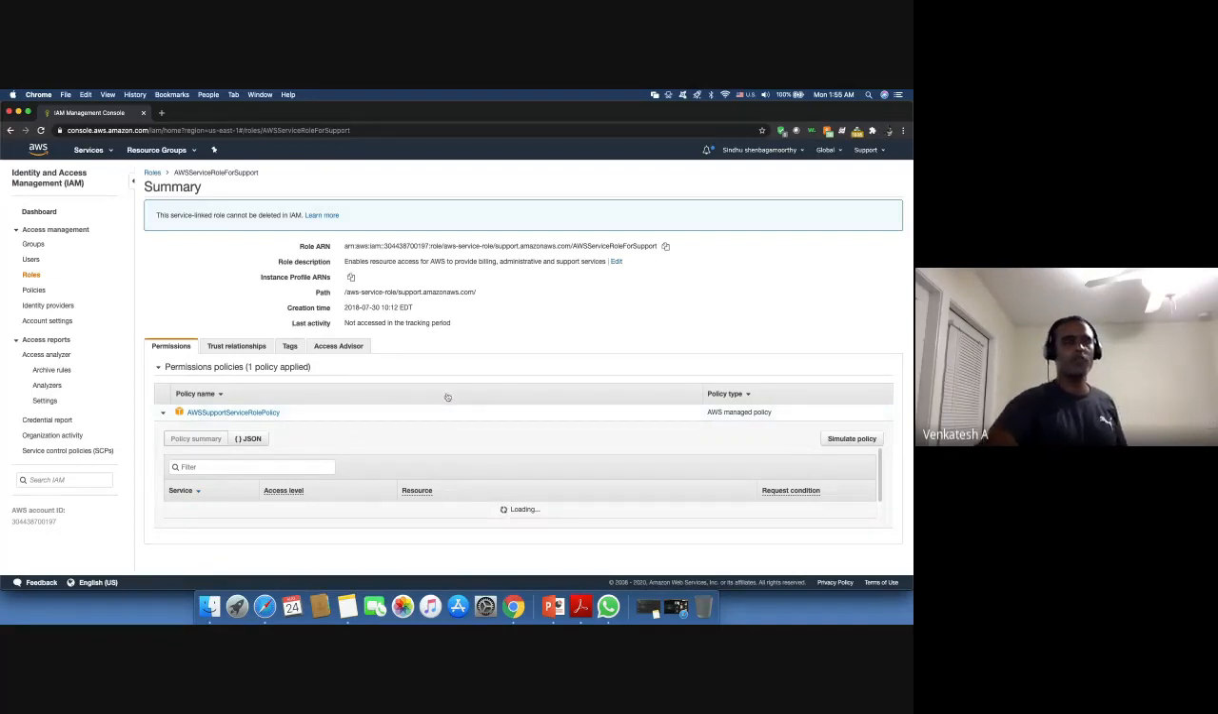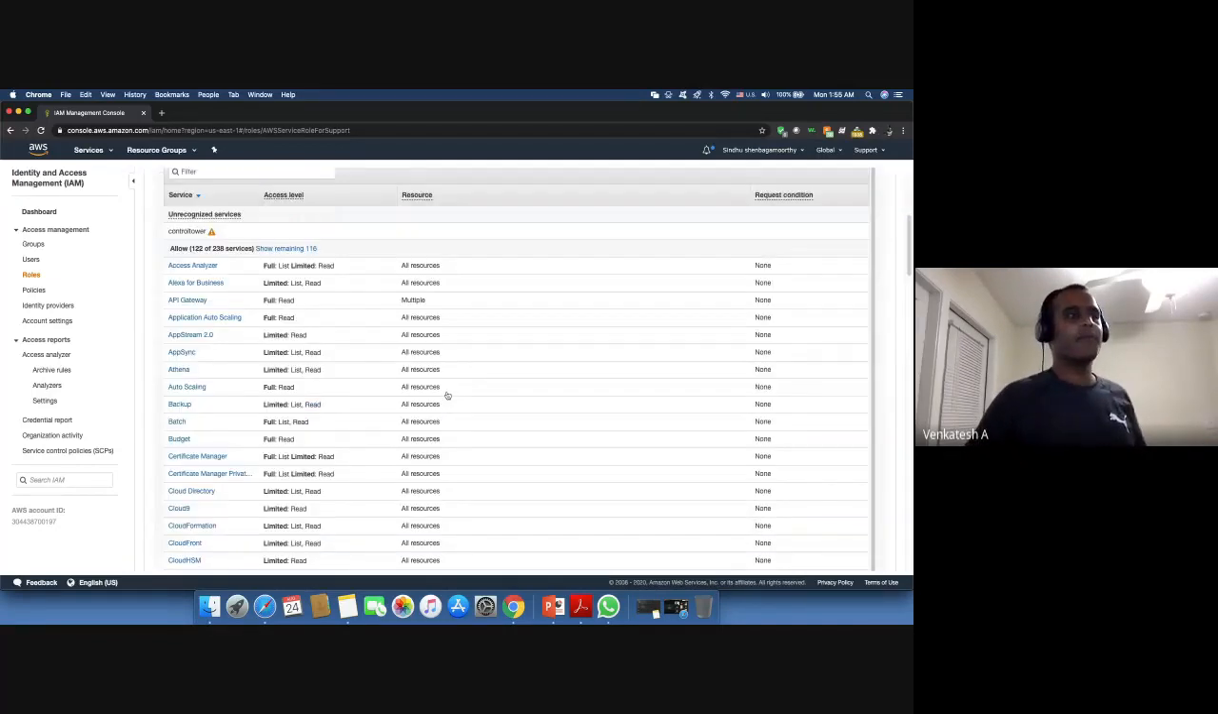So we just have a slowness in internet. Yeah. So this role that I've shown you, all these are services. For an example, backup service, budgeting service, API Gateway is the API service, and then CloudFront is the CDN service.